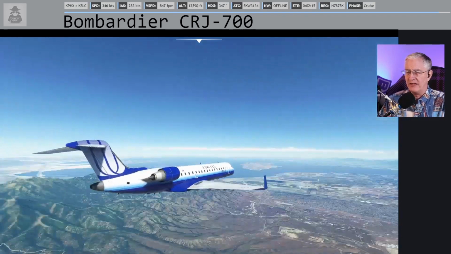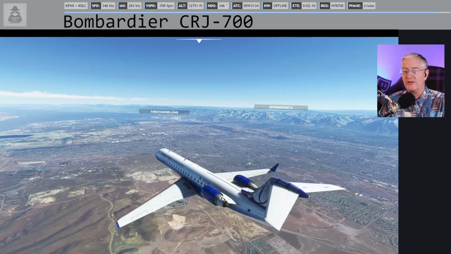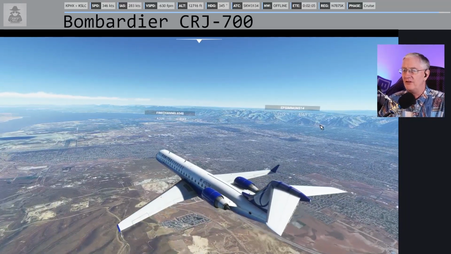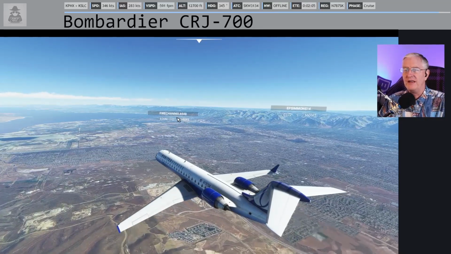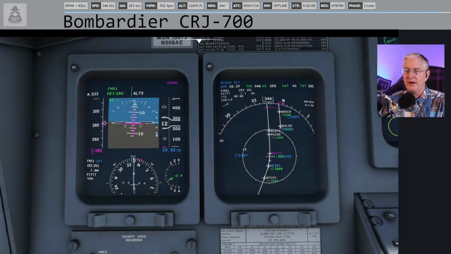We go outside the airplane and have a quick look. There's the airport over there. There's downtown Salt Lake. E.P. Simmons is over there at 6,500 feet. Yep, fire channel's on the ground right now. So we're safe to go there.